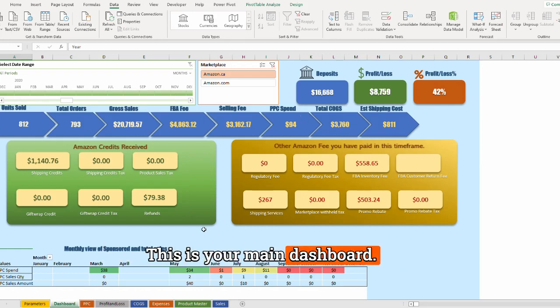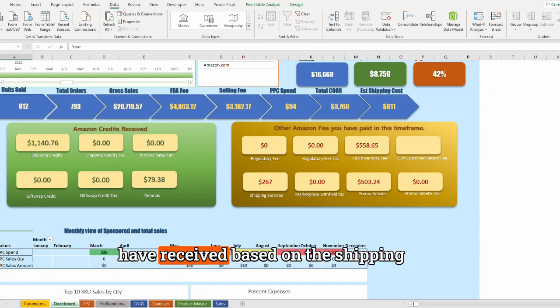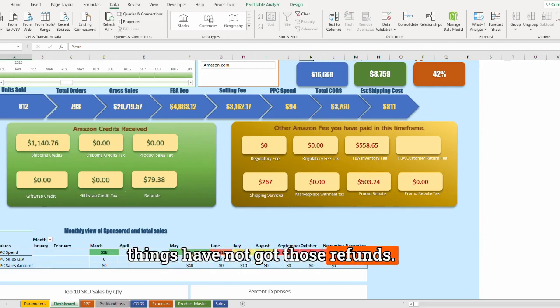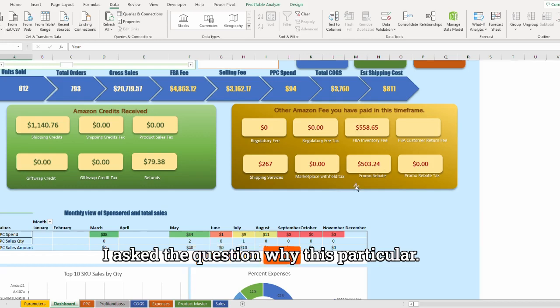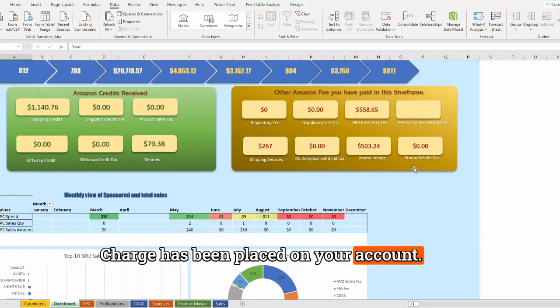This is your main dashboard, and you can see how much credits you have received based on the shipping credits, gift wrap, and other things. I have not got those refunds. And also if there are any taxes or anything else that you have been charged for, you can see these numbers and reach out to Amazon, and ask the question why this particular charge has been placed on your account.